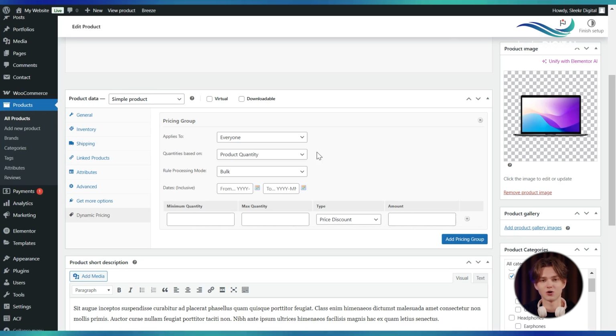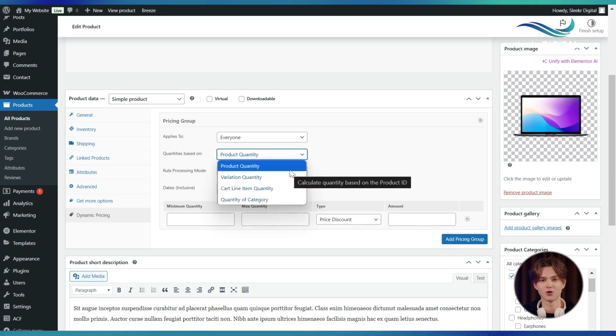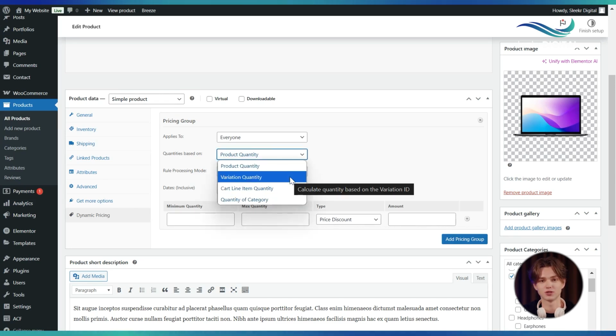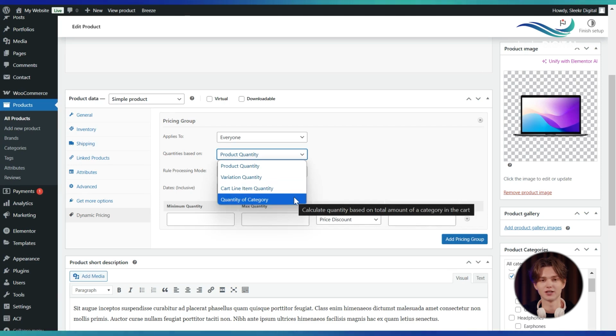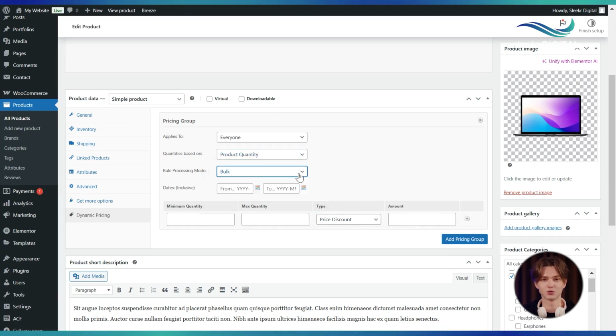Next, choose how quantities are calculated. Product quantity, which is the total quantity of the product. Variation quantity, which is the total quantity of a specific variation. Cart line item quantity, which is the quantity of a specific line item in the cart. And quantity of category, which is the quantity of a specific category in the cart. Under Rule Processing Mode, we have bulk or special offers. We can also add start and end dates for dynamic pricing.